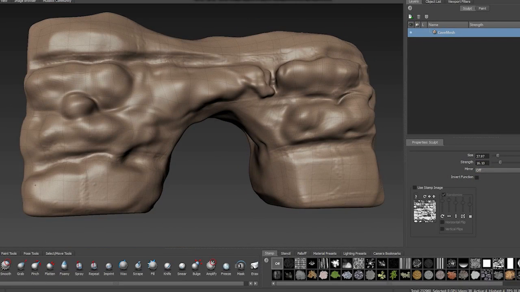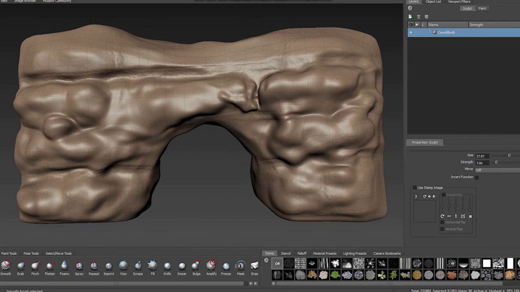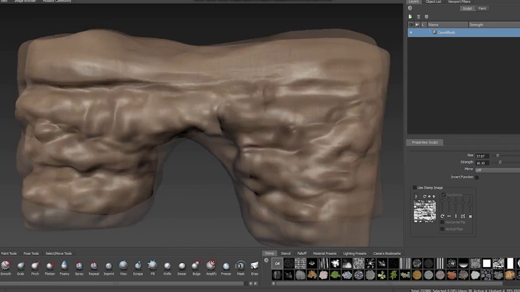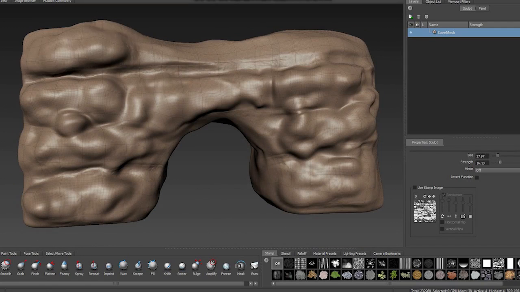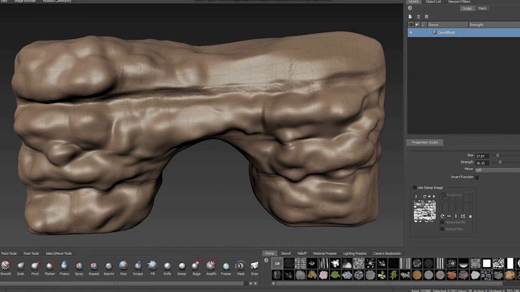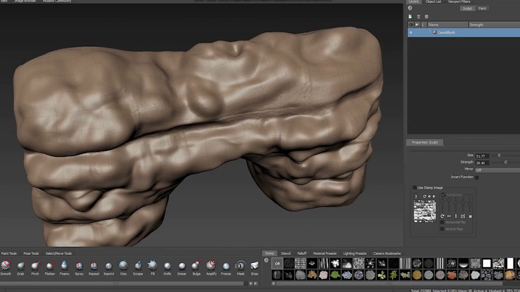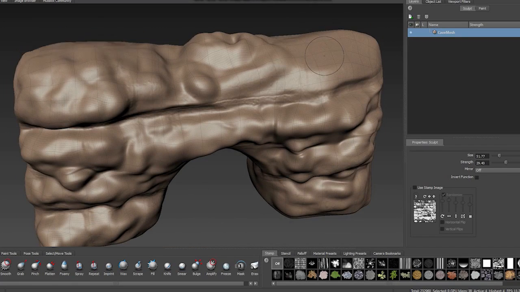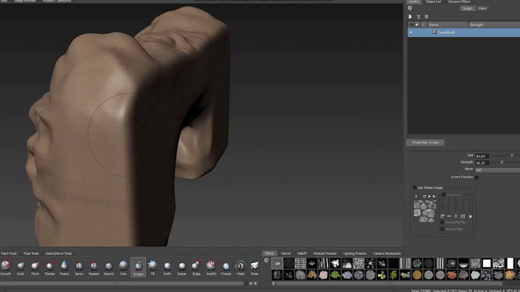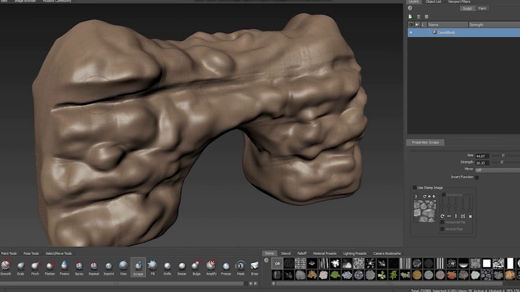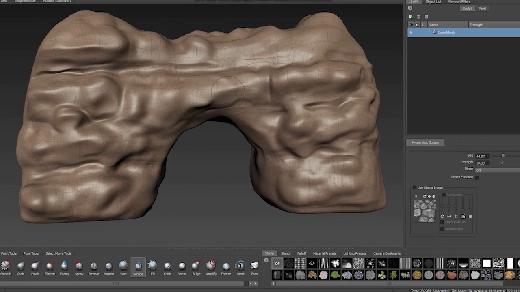Alright, so now I'm just going in and fine-tuning that, adding just higher details, shaping out those rocks a little bit more. Using the pinch tool just to get some of the creases a little bit tighter. See, I'm going back and forth with the sculpt tool and the scrape tool, just shaping it out the way I like it.